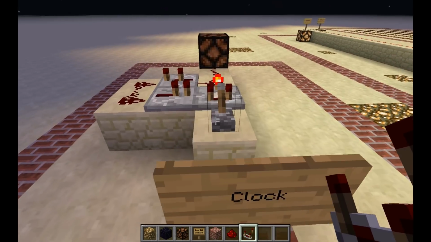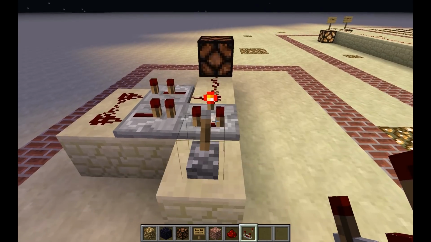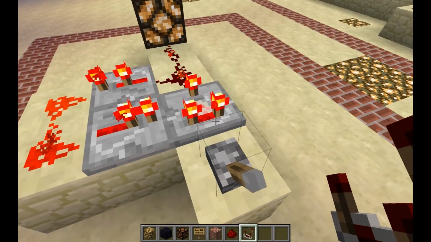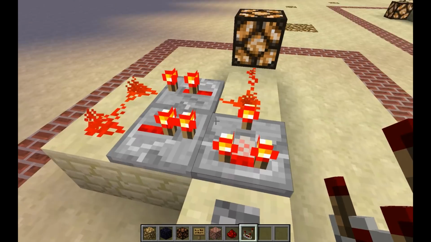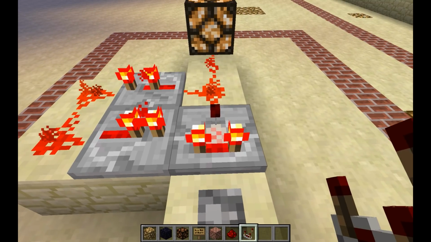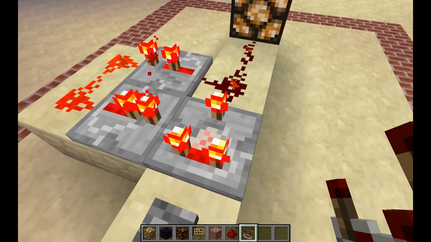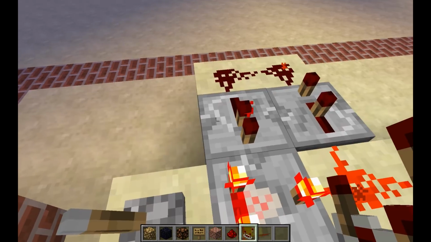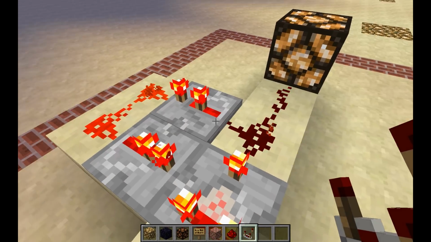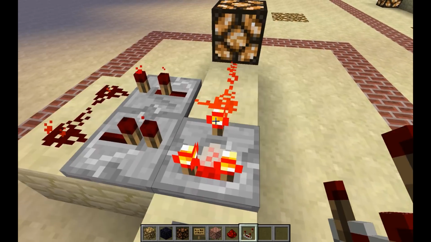The third thing, you may not use too much, but you can use it as kind of a clock. So here is a slowed down version. When we have it on here, this has a strength of 15. It goes through here, and it hits this. And then, there we go.